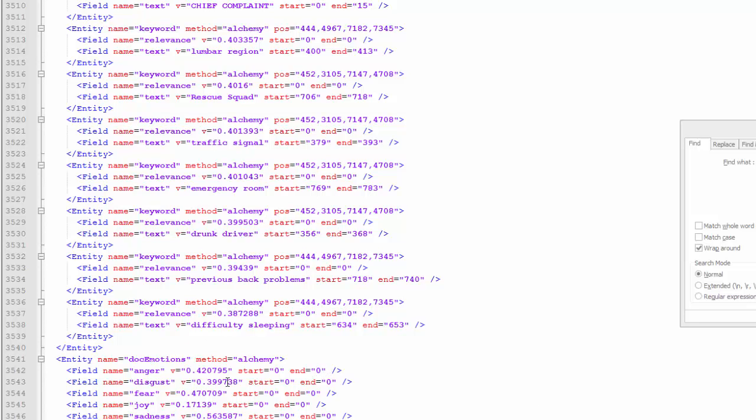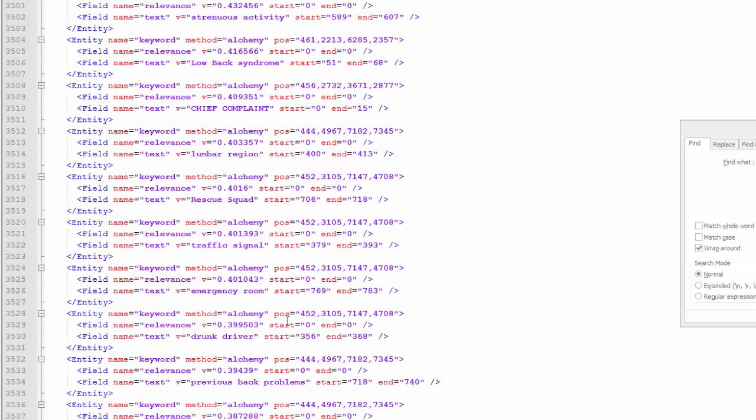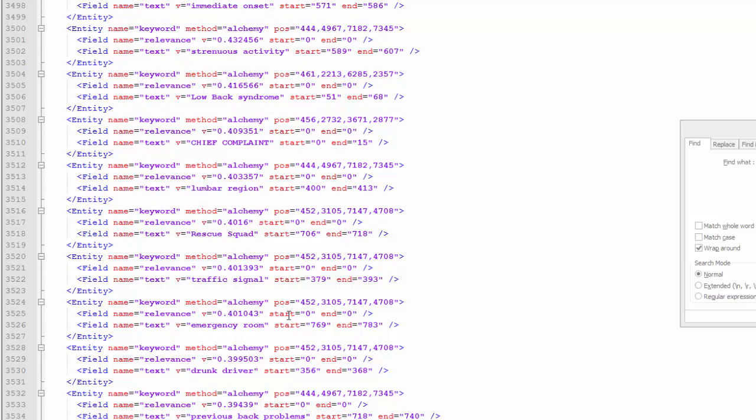This is more oriented towards things like correspondence. When someone writes you a letter, you can actually see if they're angry or not. So this one's right down the middle, so it's not either way, it's just a report. But that document emotions is really interesting. And that's all we had to do really to get the data right out of Alchemy API.